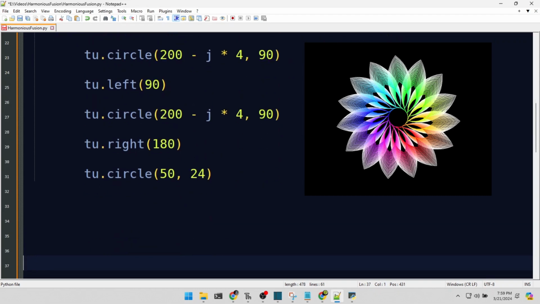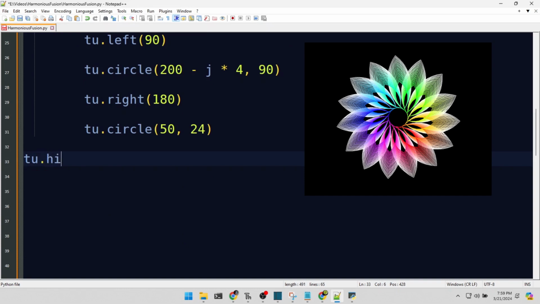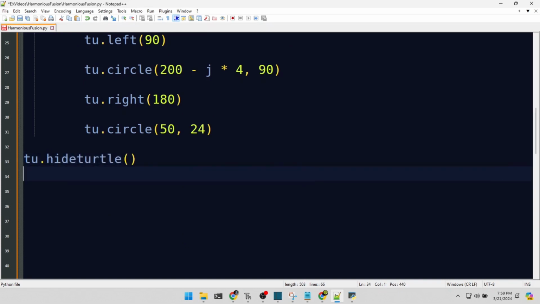Once our drawing is complete, we hide the turtle cursor. It's like signing our artwork, leaving nothing but the beauty we've created. And we're done. Our Python masterpiece is complete. Thank you for joining me on this creative coding adventure. Remember, the possibilities with Python are as limitless as your imagination. Feel free to modify this code, experiment with colors and shapes, and make it your own.